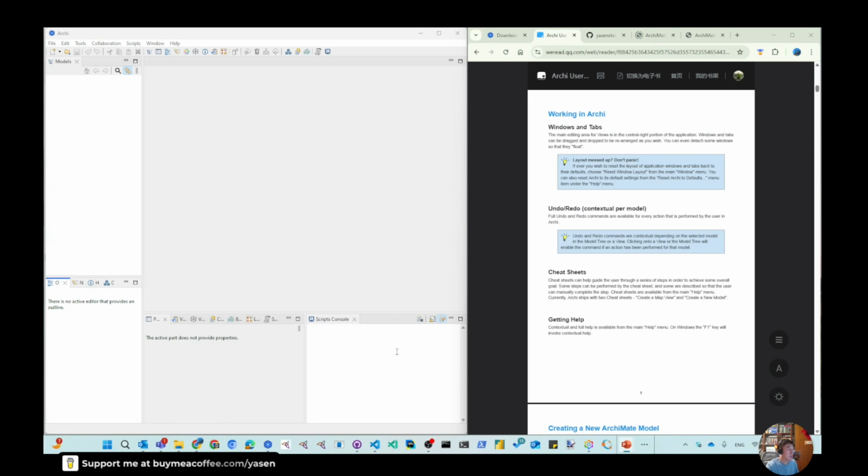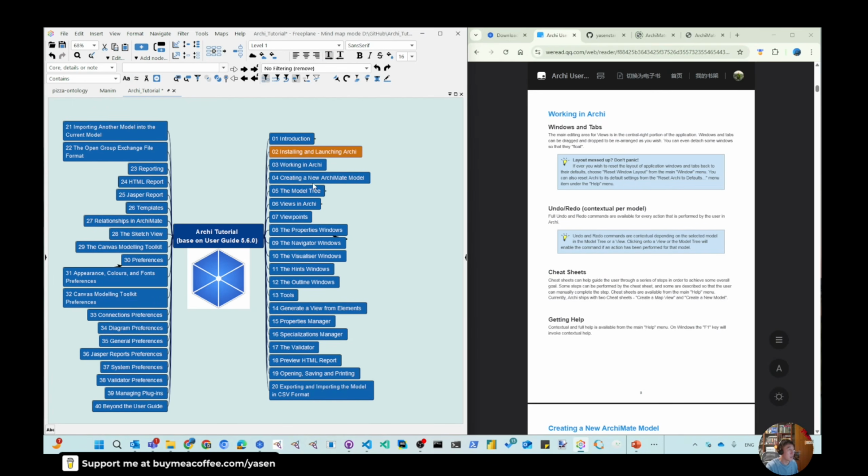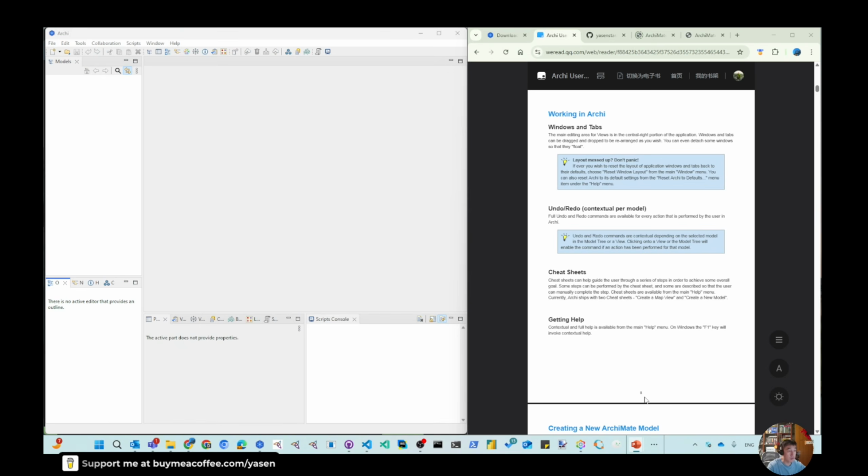You already finished this install, so I have opened that. Within the user guide, Working in Archi, on page 8, there are some parts we can mention quickly. First is the window. The main editing area is this gray area for a view, in the central right portion. Windows and the tabs can be dragged and dropped to be rearranged.